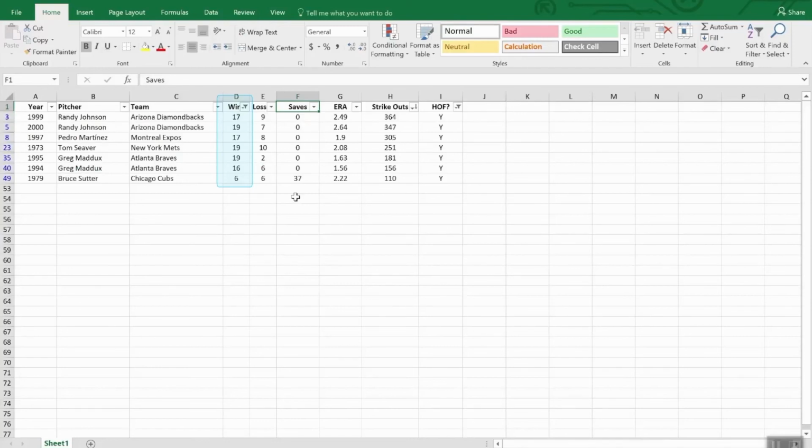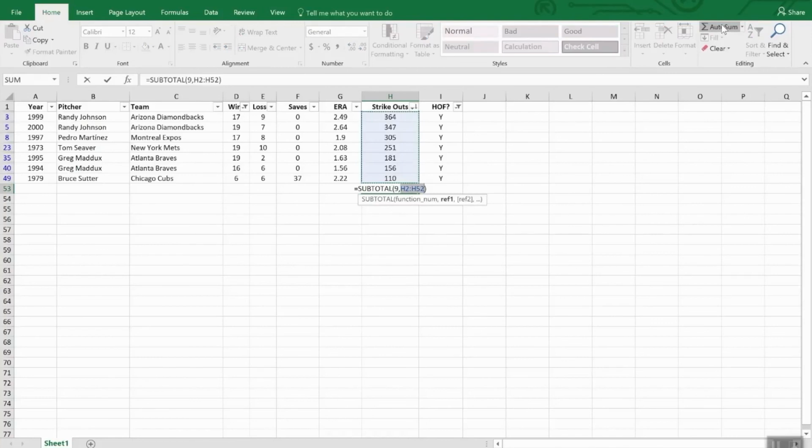The last thing we're going to talk about in this topic area is how to sum up the totals. So let's say we wanted to see the total number of strikeouts that these half dozen or so pitchers had over the course of time. It's as simple as clicking the bottom and then clicking auto sum and hitting enter.